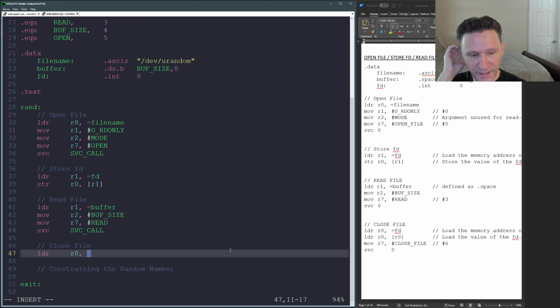Let me think about this. I might not actually have to do it in this order, because what I'm saying here is load into register 0 the memory address of the file descriptor, but I think we already have that. No, we don't. No, we've already overwritten it. Okay, so we do need to do this.